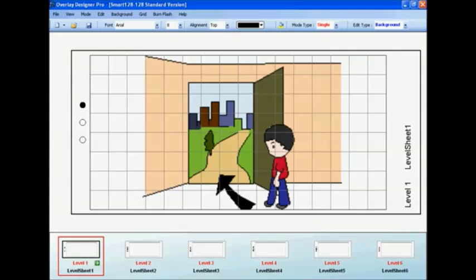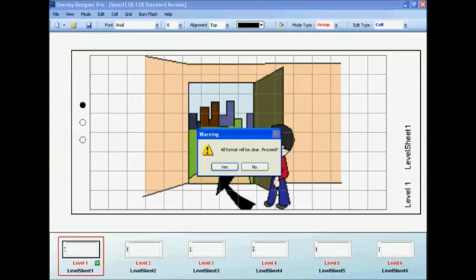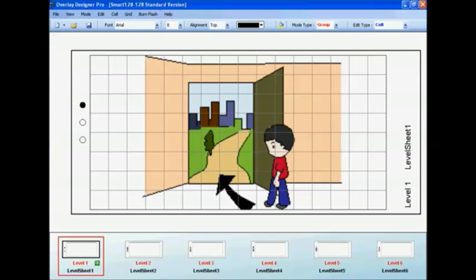Now, as you can see, the grids show up on top of it to let me know where the cell locations are, so I can make my hotspots. To do that, I go to Edit, and now I'm going to go and edit the cells. I also want to make sure that my mode is in group mode. It's going to tell me that the format will be cleared. Say yes, because it will not erase your pictures.